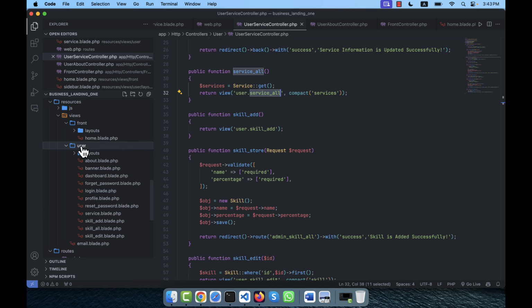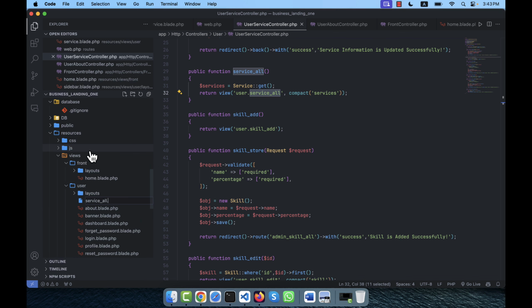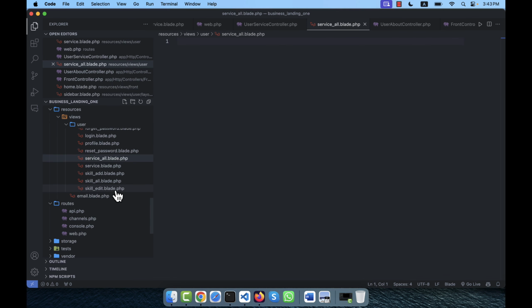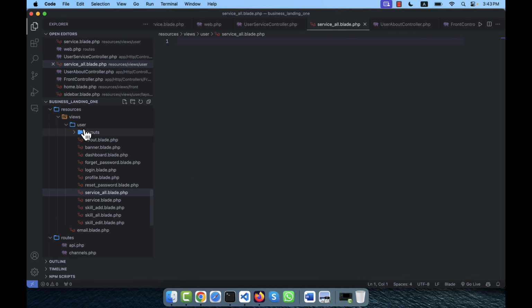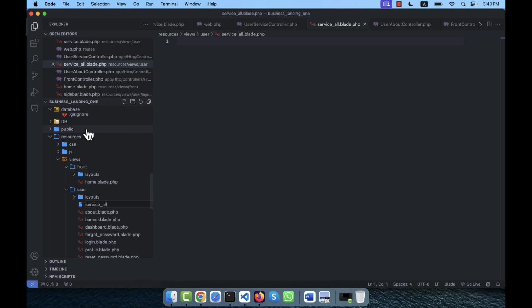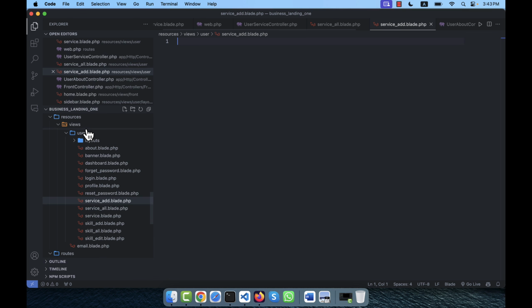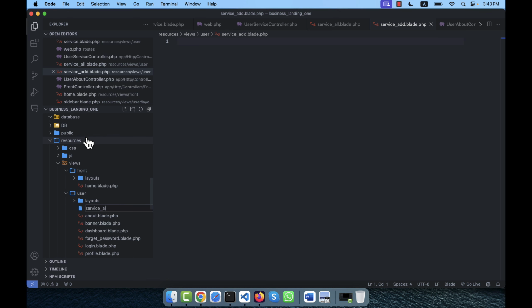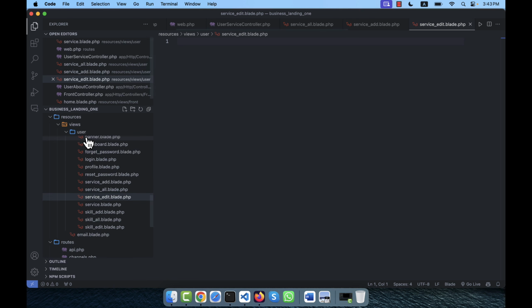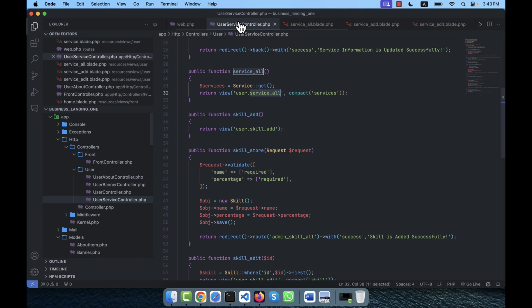That means in the user folder I will have to create service all.blade.php, and another one will be service add.blade.php, then service edit, another one will be service edit.blade.php. Okay, so total 3 files.